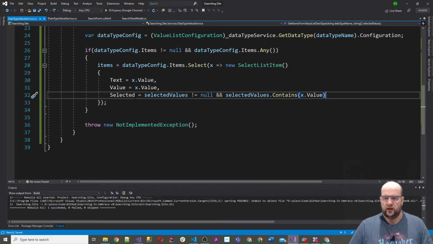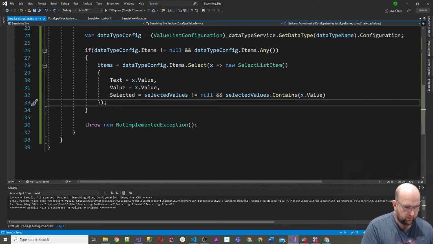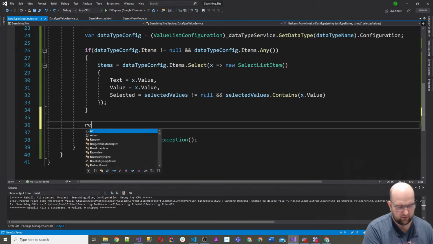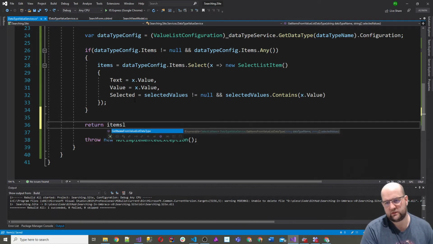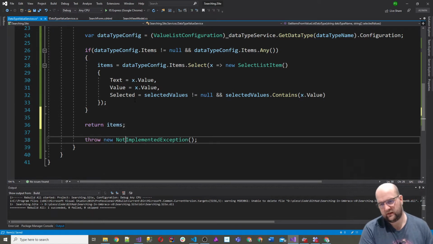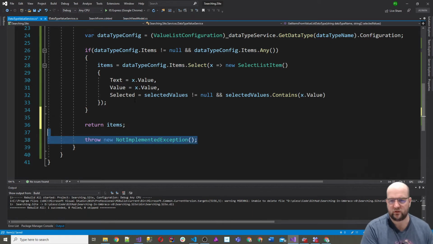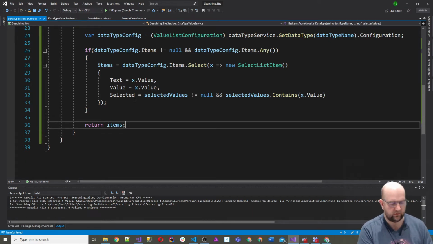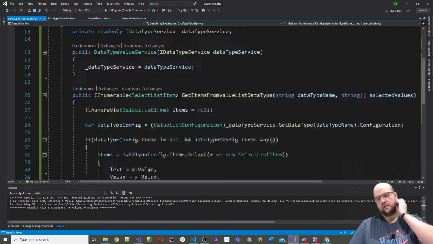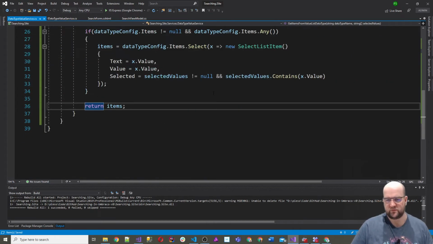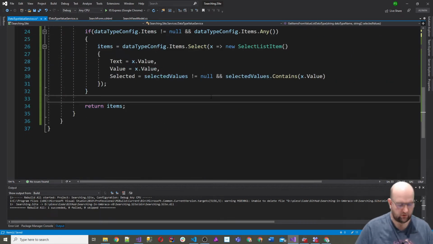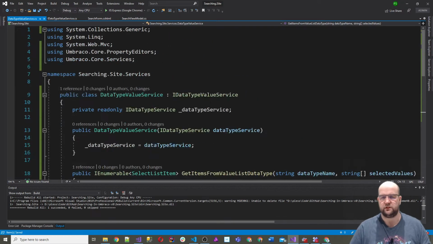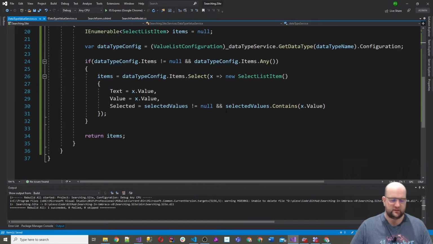And then after this, inside here, we just do return items, which also negates this line at the bottom of throw new not implemented exception. So that's our service. I'm going to use Control and U again to remove and sort usings. Right, so we've created our data type value service.